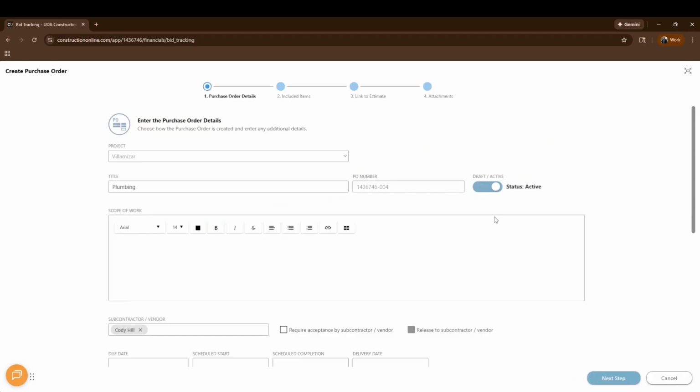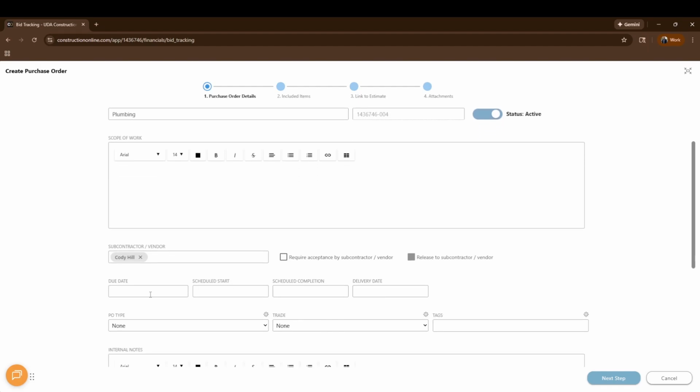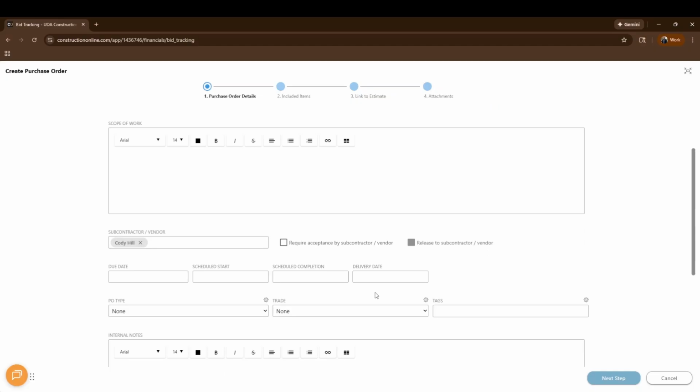And then that'll take me into creating the PO, where I'll need to include any scope of work that might not have been included before, set my due dates for when this PO needs to be approved by, schedule start or schedule completion if we are having subcontracted work that we already know given dates for. If it's a material delivery and I know what dates that material is going to be dropped off on the job site, I can include that.